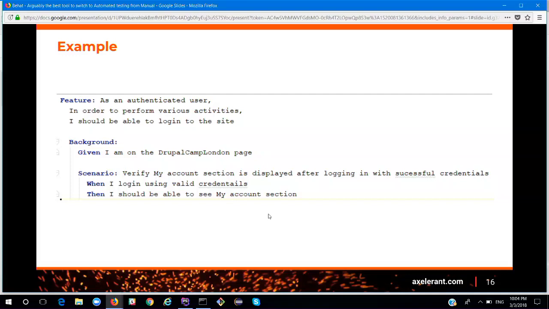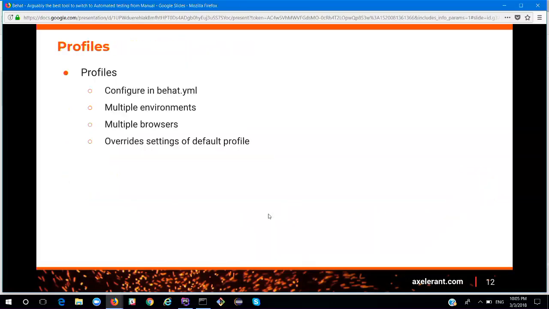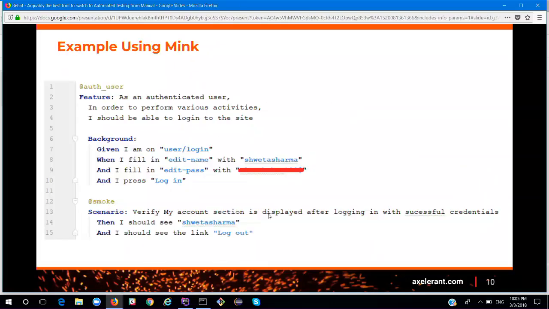Actually it would be good if I had a comparison screenshot. But what is more readable? Is this scenario more readable? So what does this scenario say? That given I am on the Drupal Camp London page, when I log in using valid credentials, then I should be able to see my account section. This definitely sounds more readable than this, right?